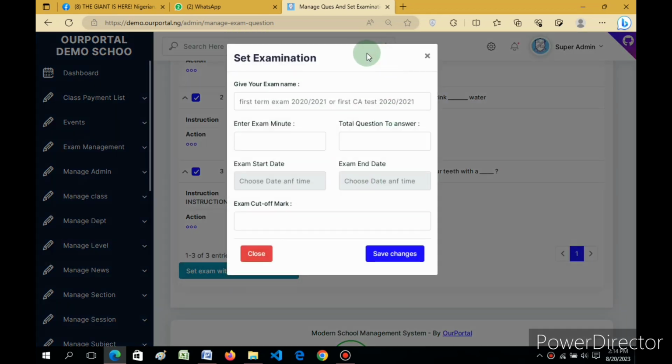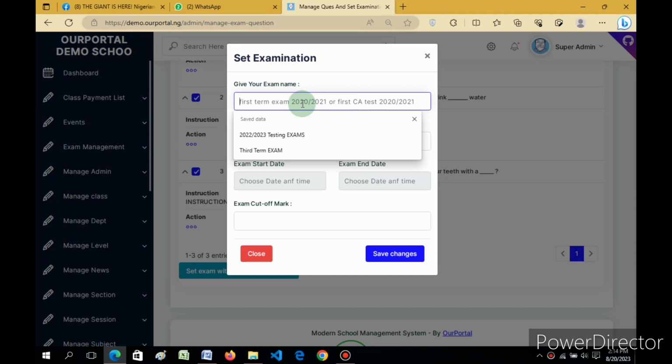Let's click and go. Now here is where you give your exam a name. Give your exam any name you want, maybe first term exam 2020. So let's assume we call it midterm exam. Let's say midterm exam, of course.